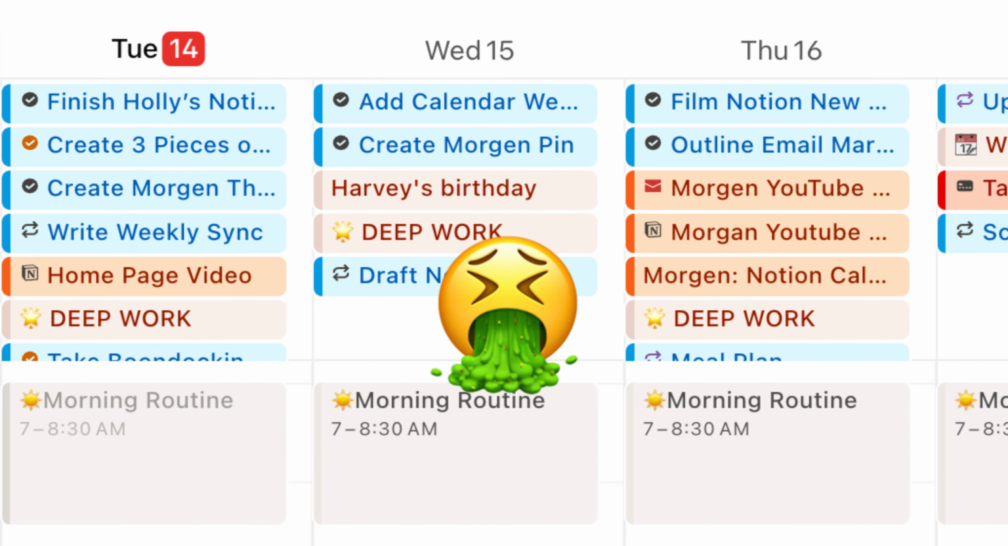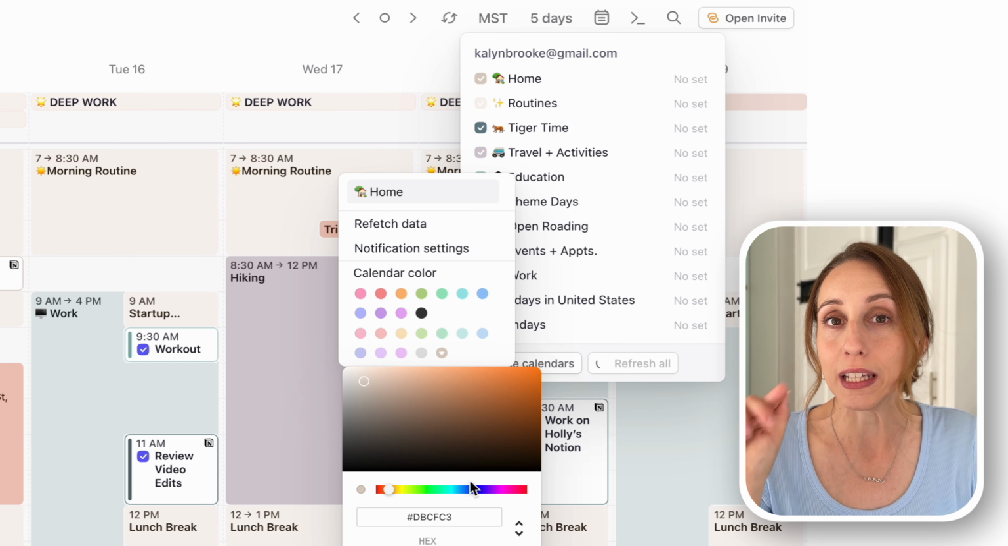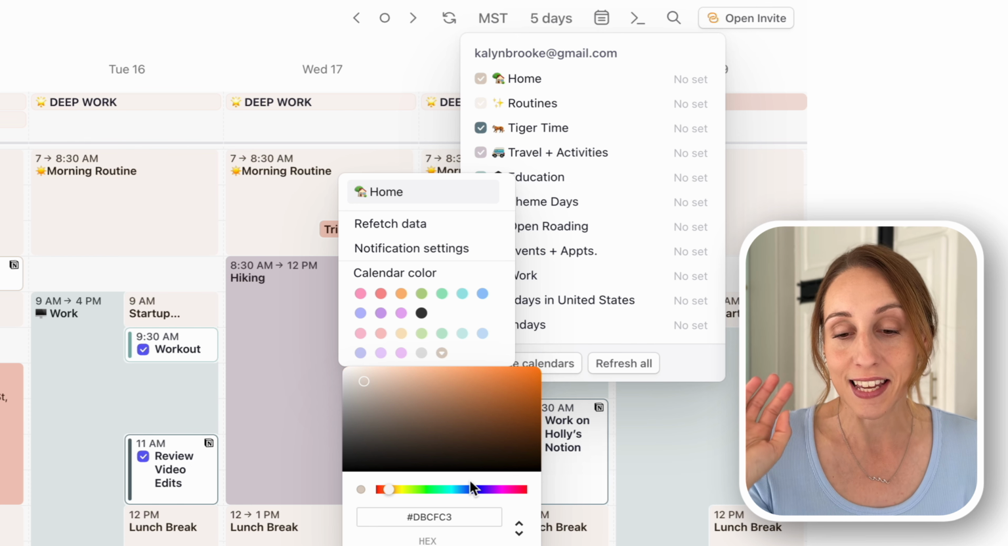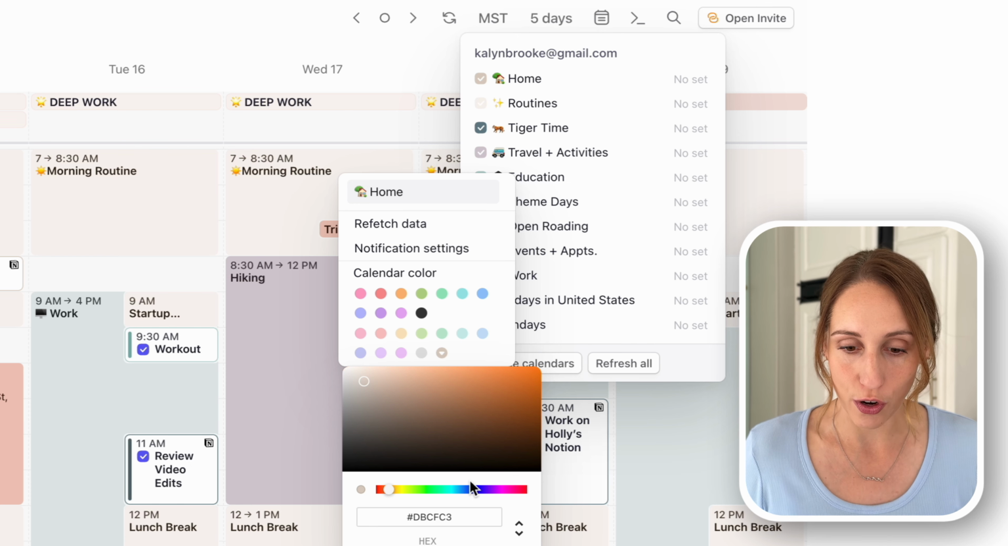I was not loving it. You can bring over the colors from Google Calendar, but again, it wasn't the exact hex code. It was kind of like a lightened neon version of it. So I'm really glad that Morgen has integrated this into their calendar.